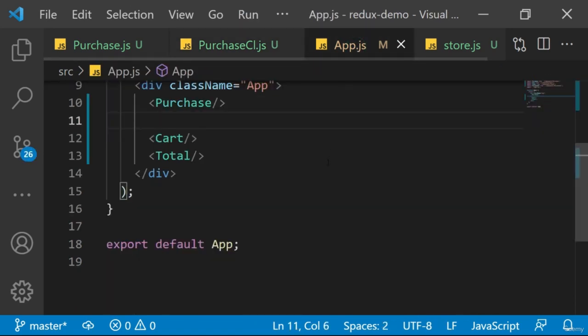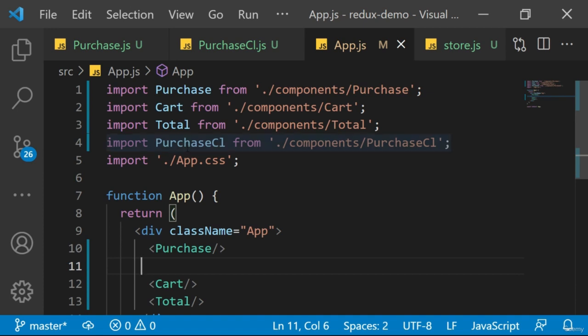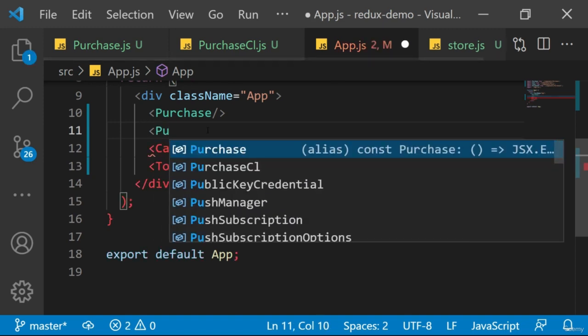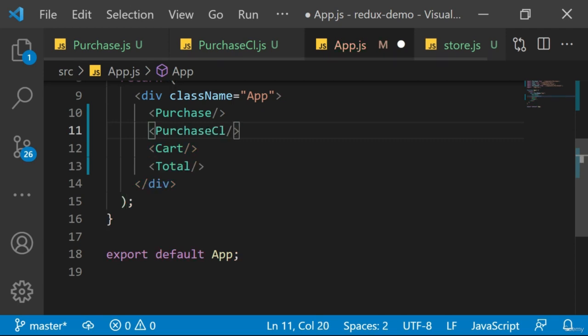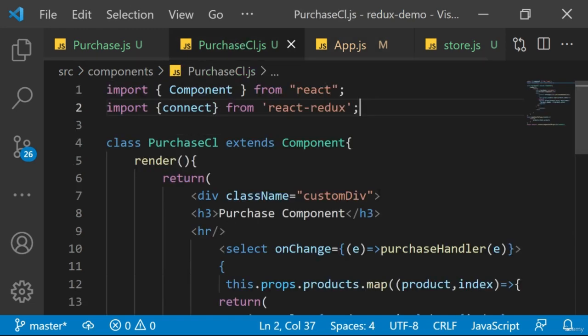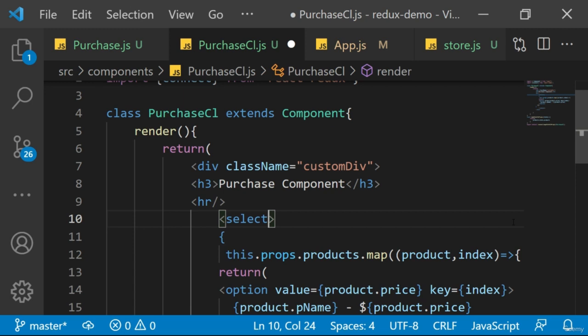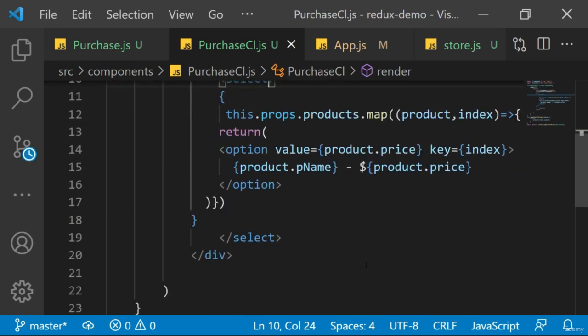Let's go to app.js, and I have already imported the purchase CL, that is the class. Let the purchase class stay as it is, and we add the purchase CL here. There will be two purchase components in this case, but that's fine. We just need to try the class component. I need to remove this handler, as we will see this after we are done with the dispatch. In the next lecture, we will write the code for dispatching the action. So at the moment I am removing it, and let me just save this.